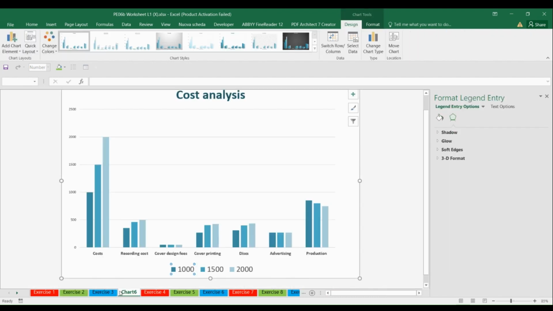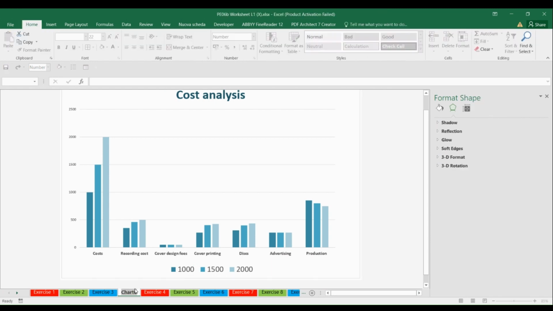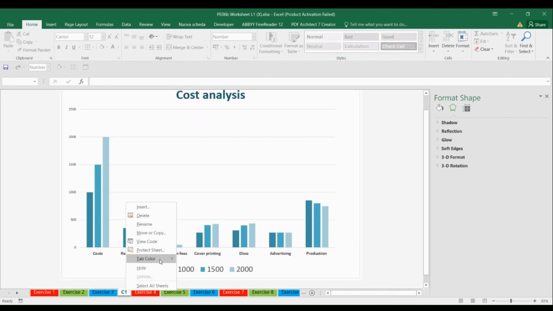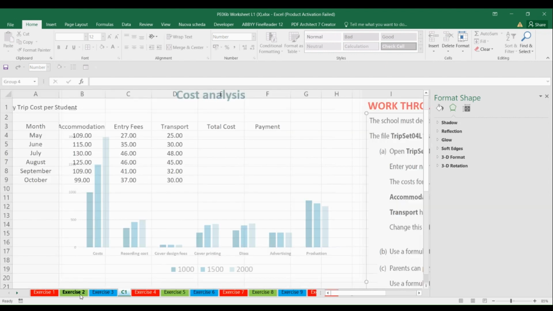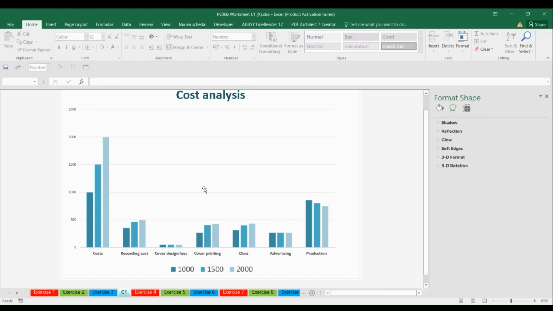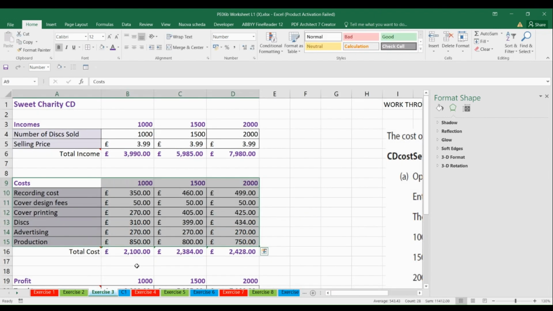Okay, another thing, we're gonna move this one there, and we're gonna call it chart one. Okay, and we're gonna change the color exactly like that one that is already there. Perfect. Okay, so let's see the chart, and let's see this.